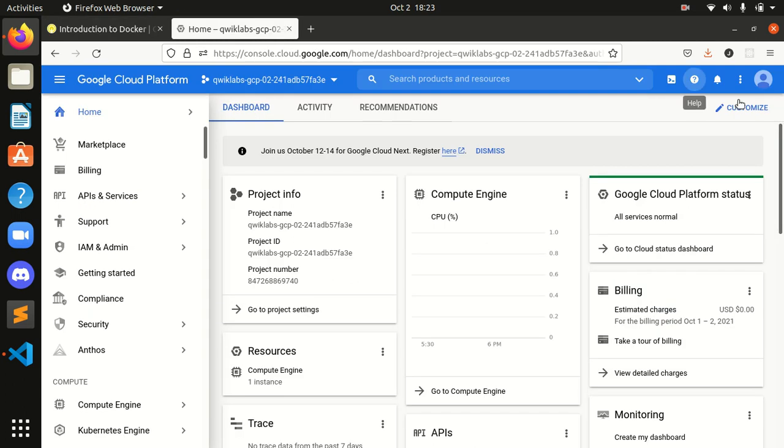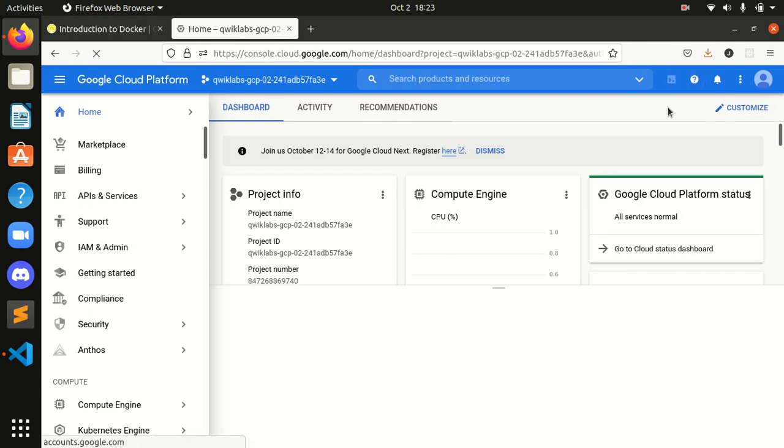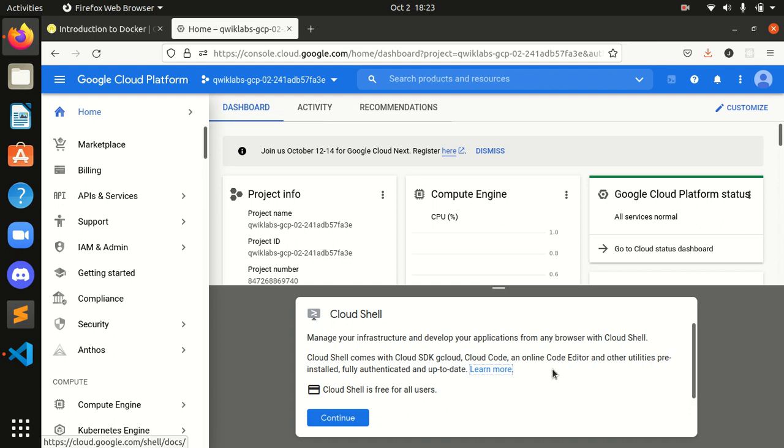First of all, we have to activate our Cloud Shell. By clicking this button, I will activate my Cloud Shell, where all the processes of this lab will run and where this Docker will be created. For that I will click on continue.